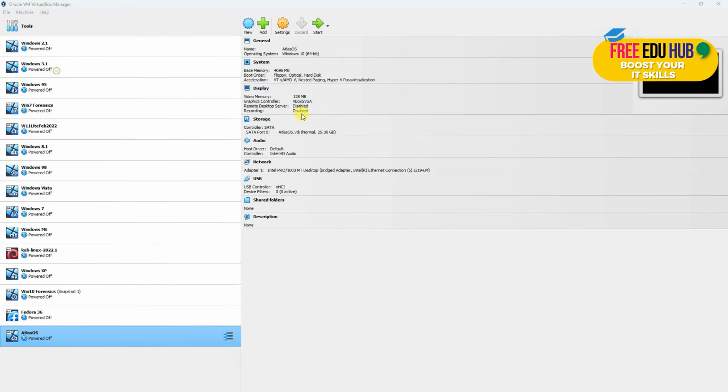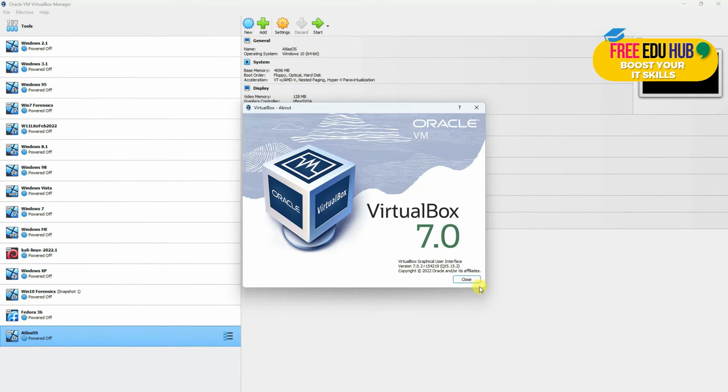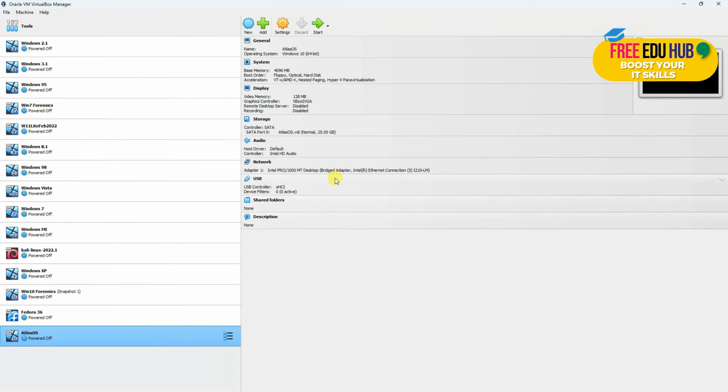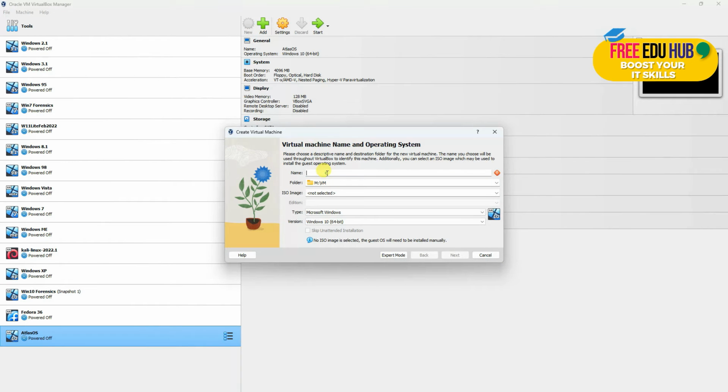As you can see, this is the latest version of it, version 7.0, and we have installed the latest plugins on it. Now in order to start the installation of Linux, we'll click on new over here, and we'll select the name of it as Mint Linux. And then we'll choose the destination of it. Make sure that you're choosing it other than C drive in order to avoid any kind of problem.